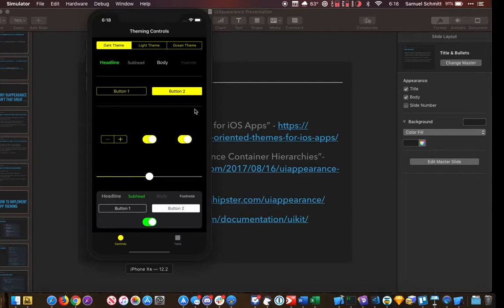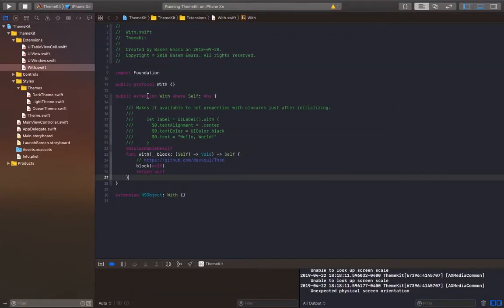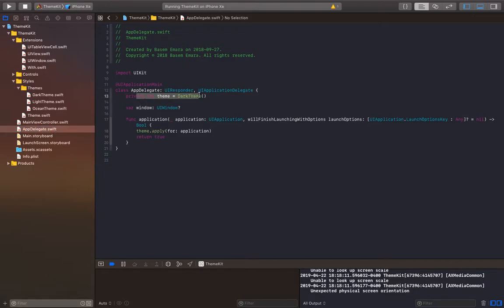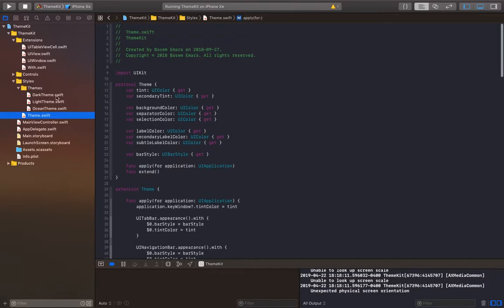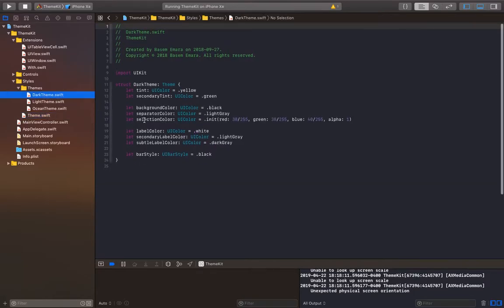It's crazy. So if we go into app delegate, we'll see that right off the bat we're making a dark theme, and then within didFinishLaunchingWithOptions we call theme.apply for application. And then here's that theme extension, this is the dark theme. So this is all your themes. You can just make a folder of these and put in as many as you want. And they're pretty modular. You can just kind of throw them around.